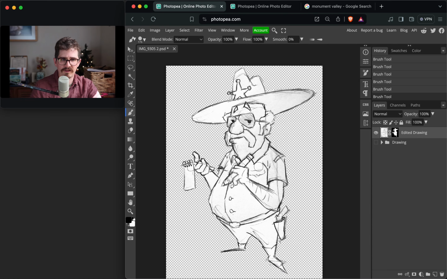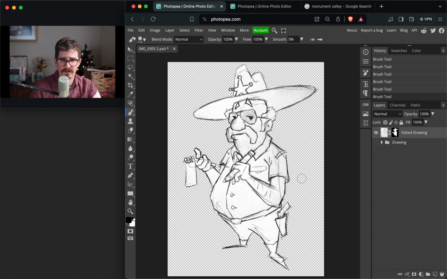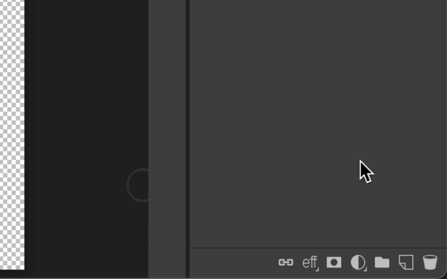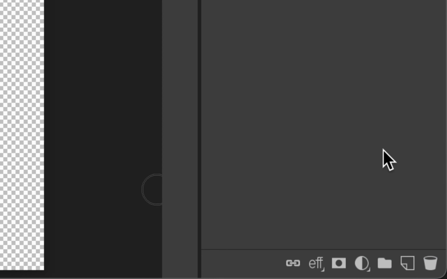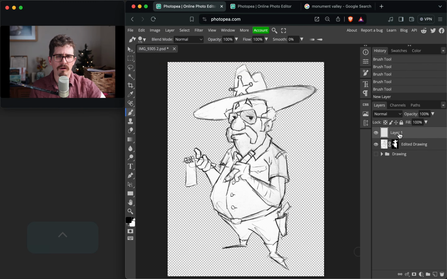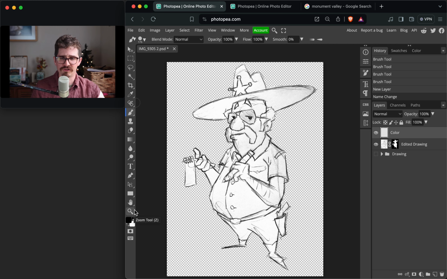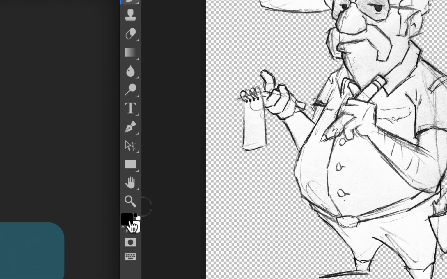So the next step that we're going to do is we're going to start adding color. We're going to come back down to our layers panel. We're going to come down to this icon. It's right next to the trash can. If we hover over this, it says new layer, and we're going to click new layer. We should have Layer 1 appear, and I'm going to rename this and call this color. Now we're going to actually try putting some color into our design.